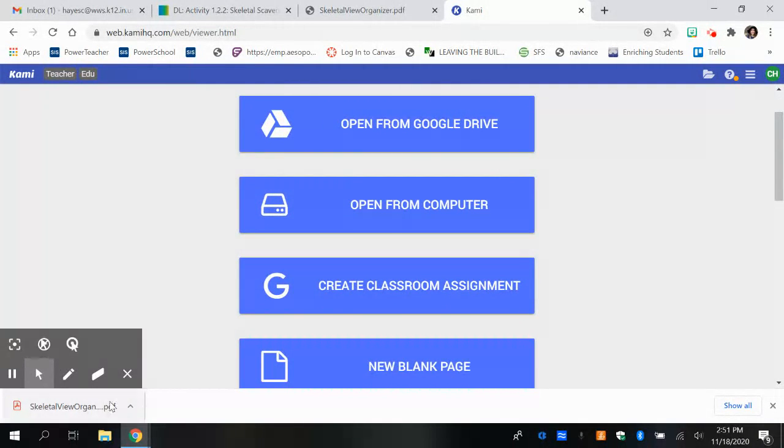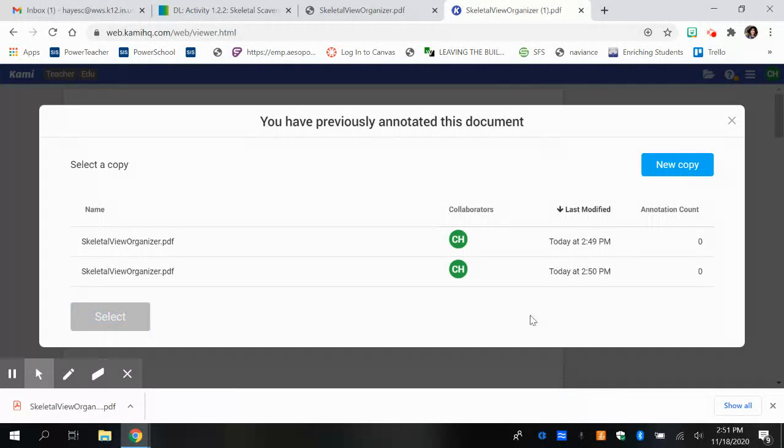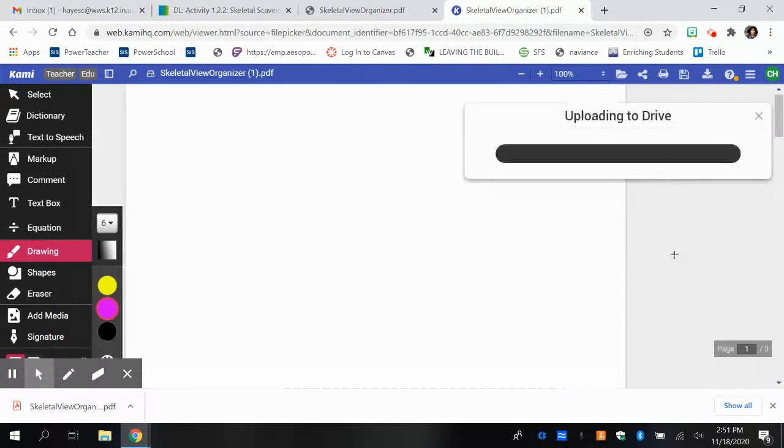And because I have this saved to my computer, I'm going to click Open from Computer, but if you had a file saved in Google Drive that you wanted to annotate, you could just click it that way too, or start something brand new if you wanted to draw. So I'm going to Open from Computer, click on the Skeletal View Organizer 1, and it tells me I've already had new copies. Yeah, I know because I practiced.